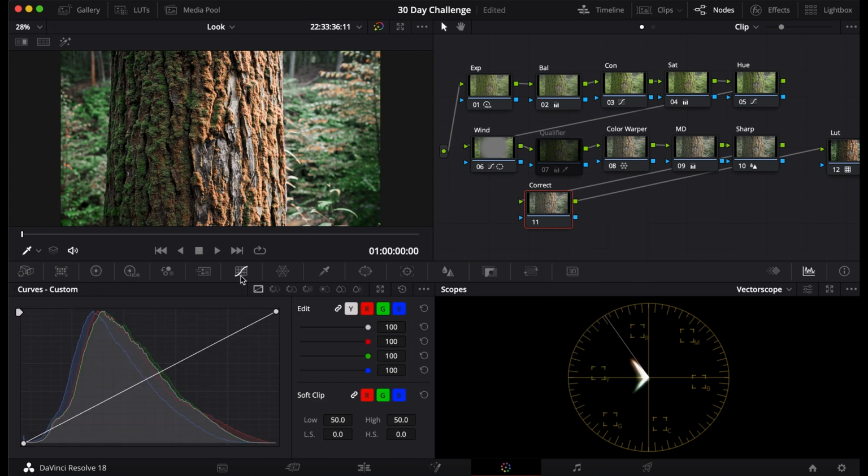Anyway, that's how you make a corrector node. It's really up to you what you wanna do. So I think this is the final part of the series. So now go out and color grade. Just see what works for you and have fun.